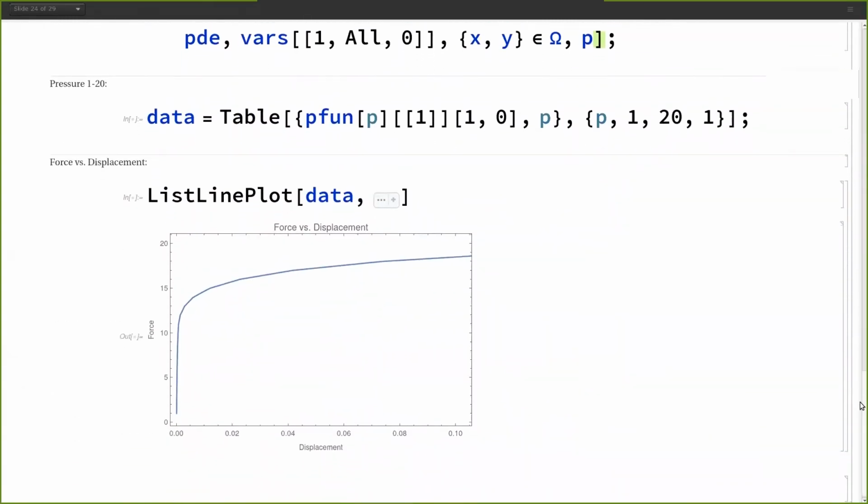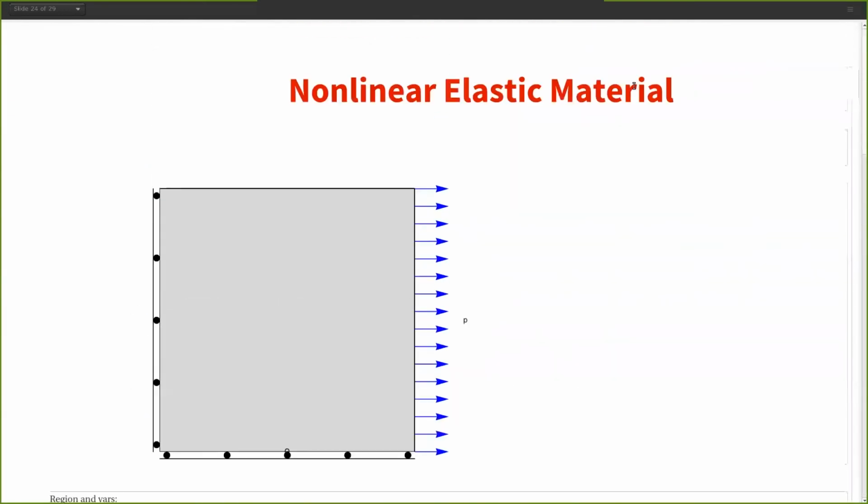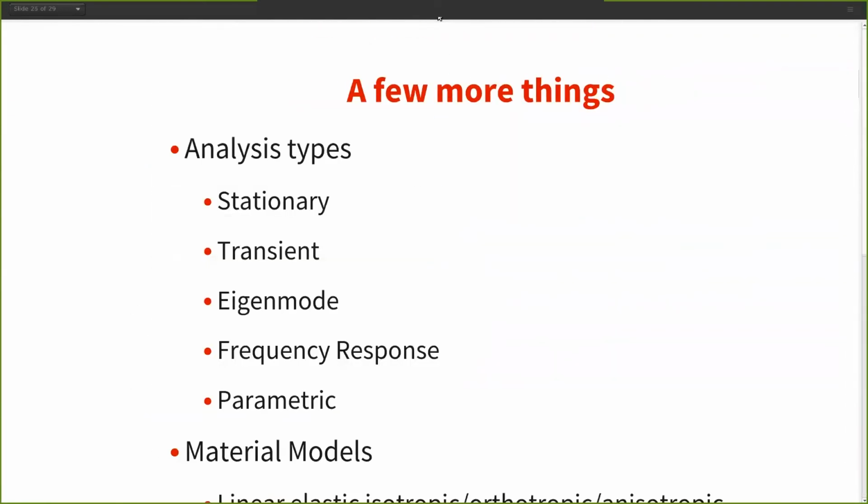And what you see here now is the force displacement plot. So as I increase the force, or the pressure, actually I should say pressure here, as I increase the force, the displacement slowly starts to increase further. So this is a highly nonlinear problem. So that's also doable. Let me show here.